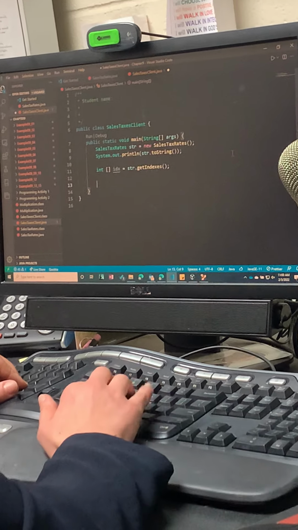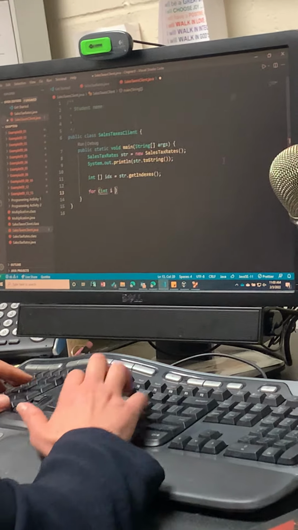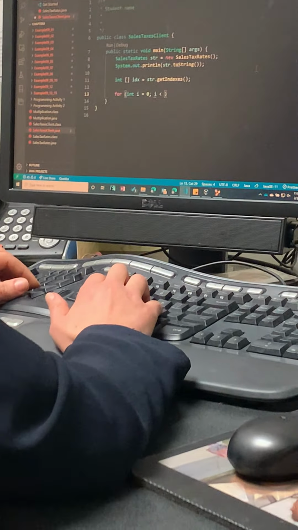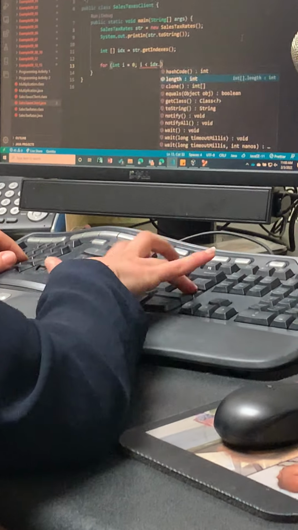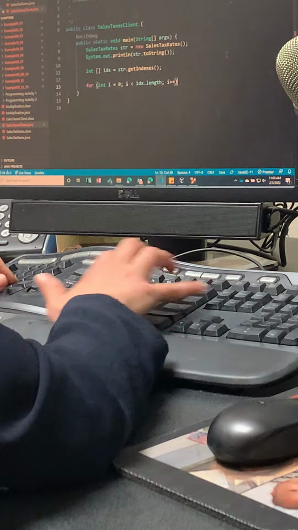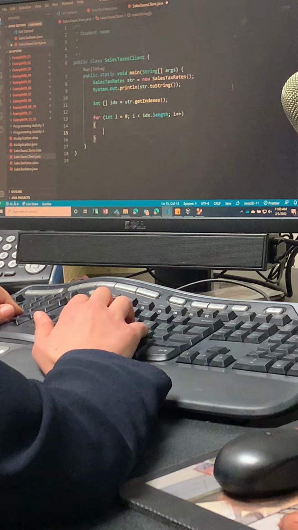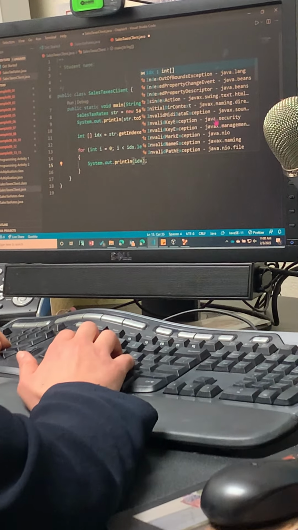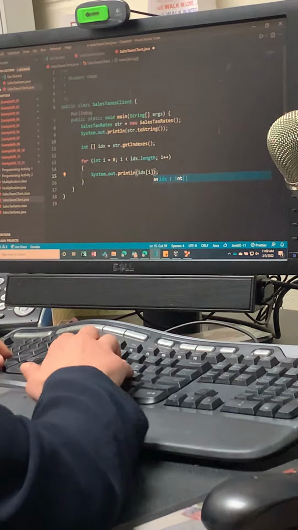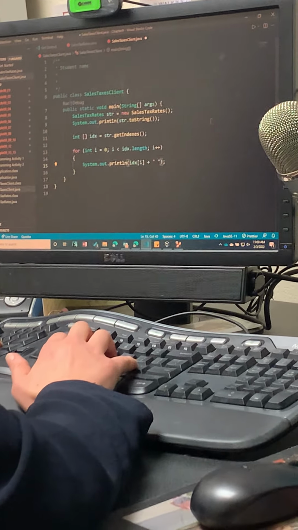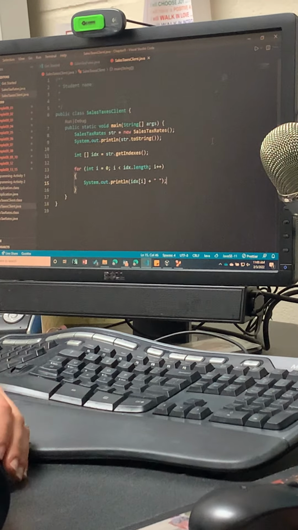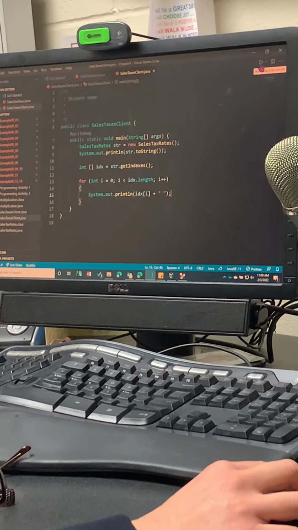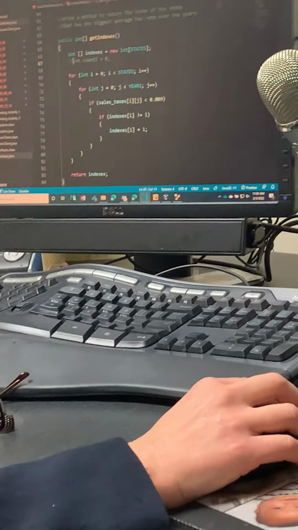I'm going to say for int i equal to 0, i less than IDX dot length, i plus plus. And then I have here sys out IDX sub i, and I'm just going to put a space. Does it make sense? Did I do 0.09? Yeah.